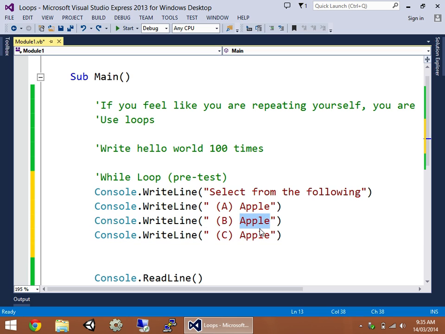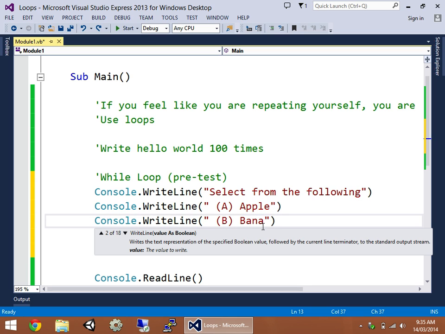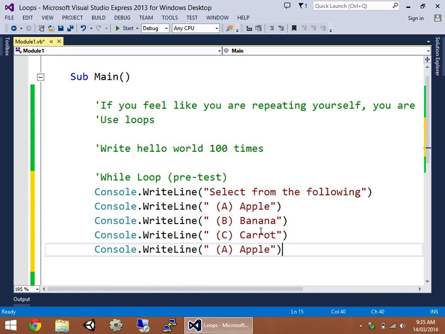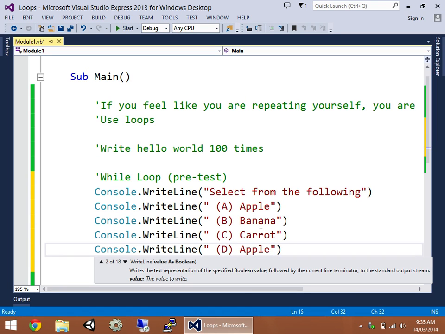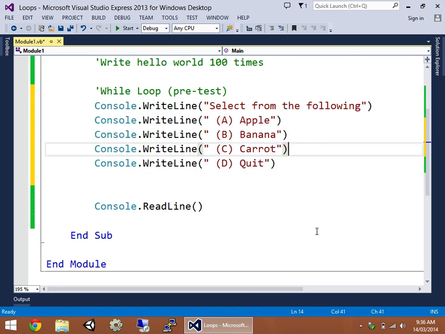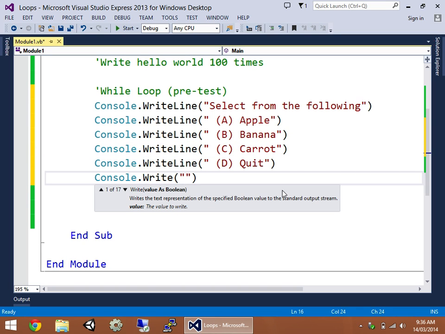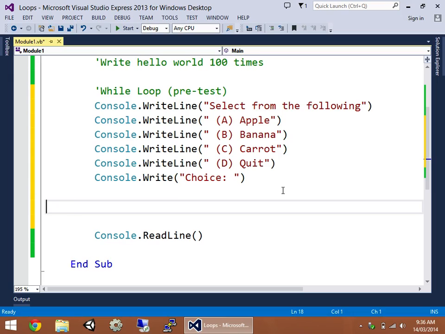B, C, banana. Then we have carrot. And finally, the last option is going to be quit. Okay? So the whole idea of this program is we're going to repeatedly ask them what their favorite food is. All right? Let's go console write for a nice little message. Your choice.